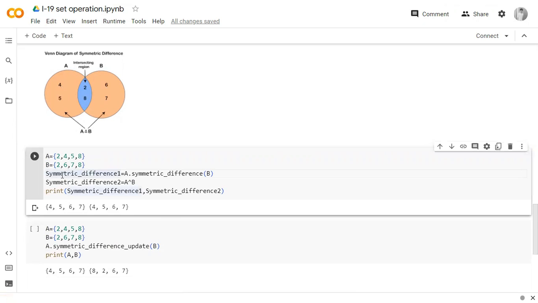Now, see this example. Symmetric difference 1 is equal to A dot symmetric difference B. I am doing the symmetric difference for A and B. Now, we can achieve it in another way by using the caret symbol also. Now, what will be the output? 4, 5, 6, 7 for both statements.